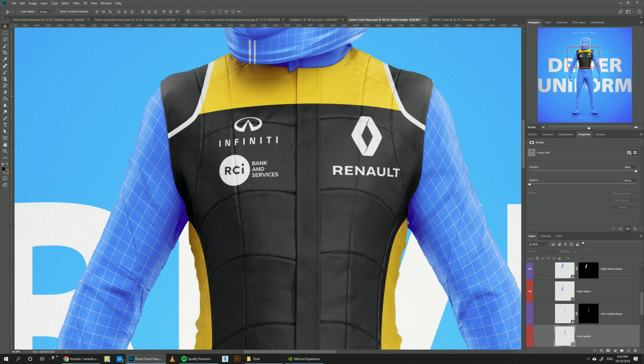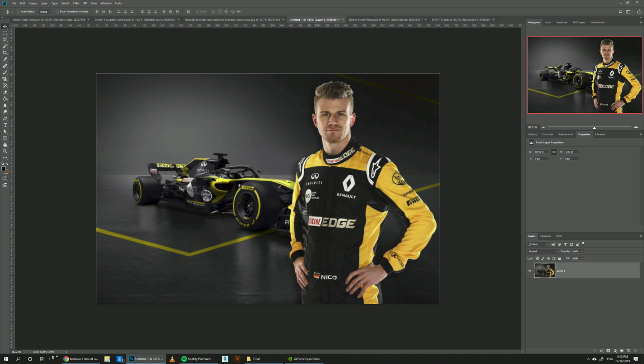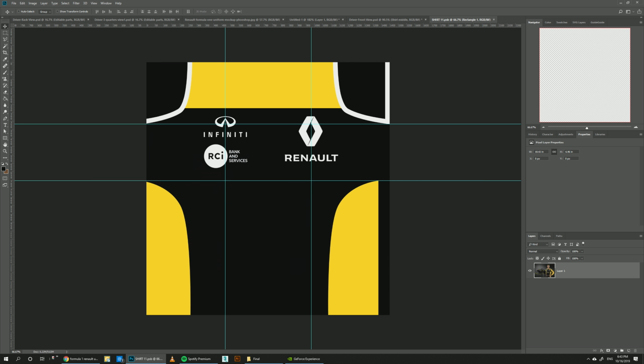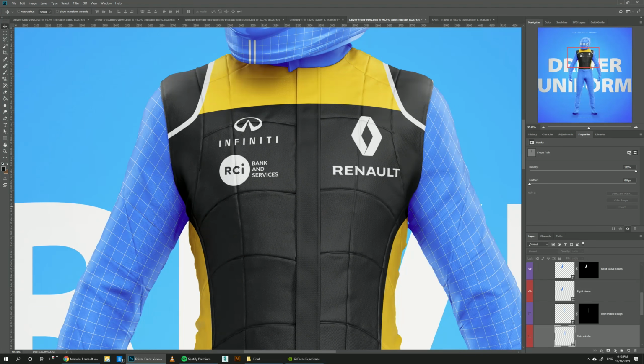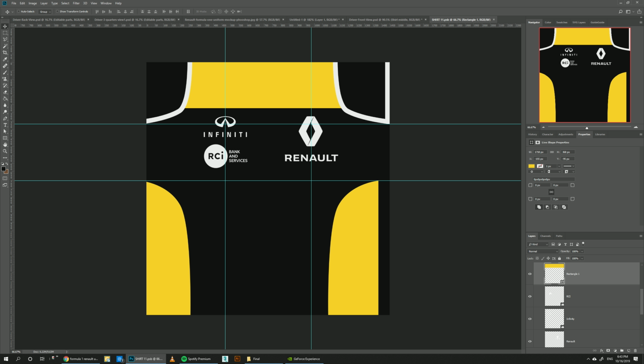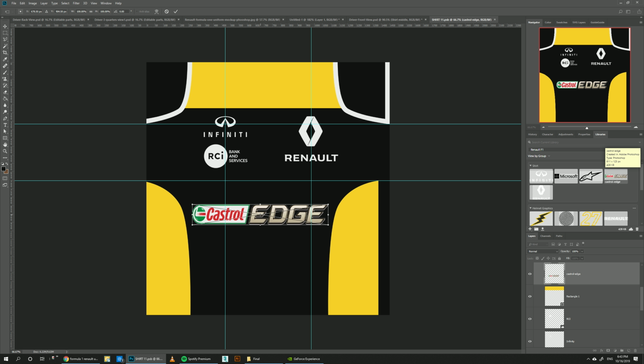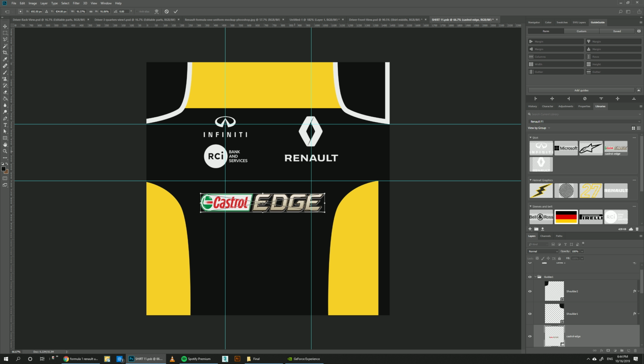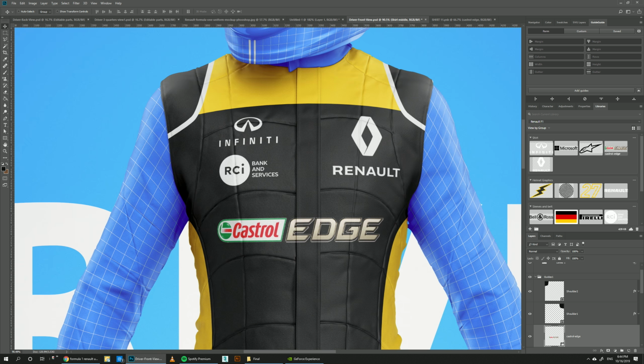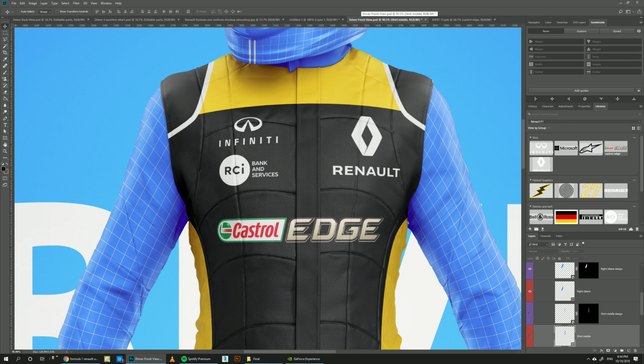Alright, looks good. Now we need to add this Castrol Edge logo as well, so we can just go here, go to our library, bring that logo and put it here. Let's save and see how it looks. Alright, looks good.